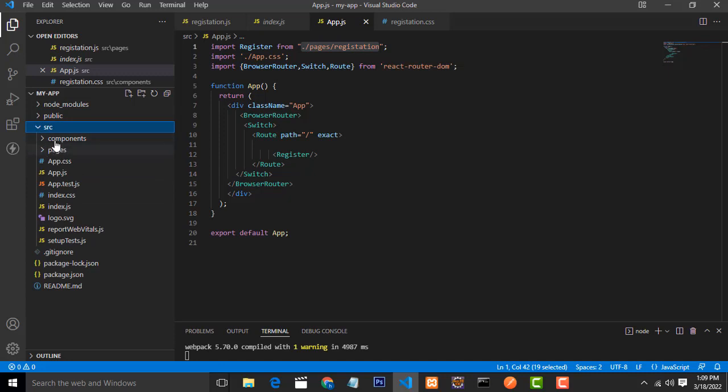Here I have created two different folders, components and pages. So how do you create the folders? Click the src folder, choose New Folder, and here I am going to create components. Type it and press enter, and the folder will be created. The same way, I have created the components folder. Inside the components folder I have created the file registration.css.